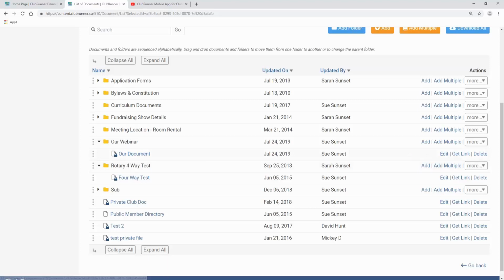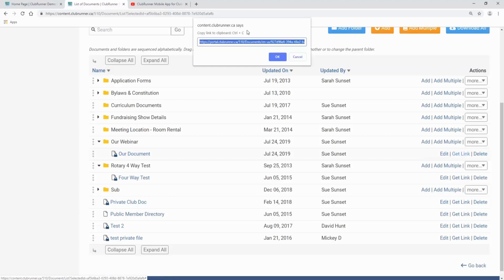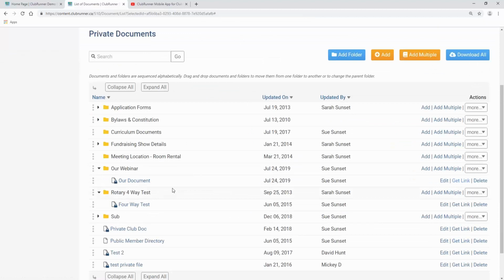If you're sending an email and you want to link to this document directly, you can click Get Link. A little box opens up, and you copy that direct link and then send it out to other members. As I said, because this one is locked, they will have to log in in order to view or download that file.